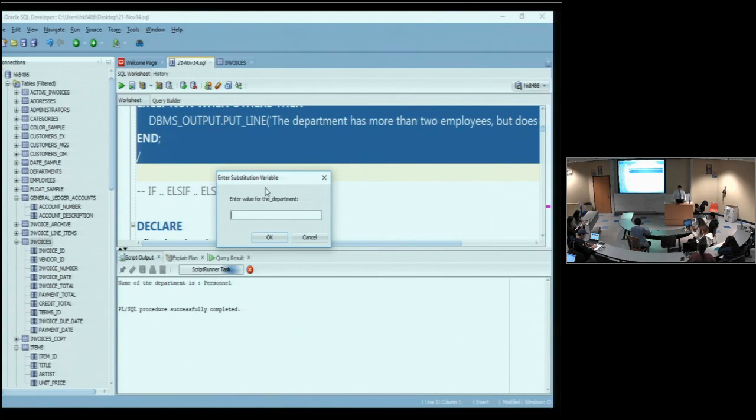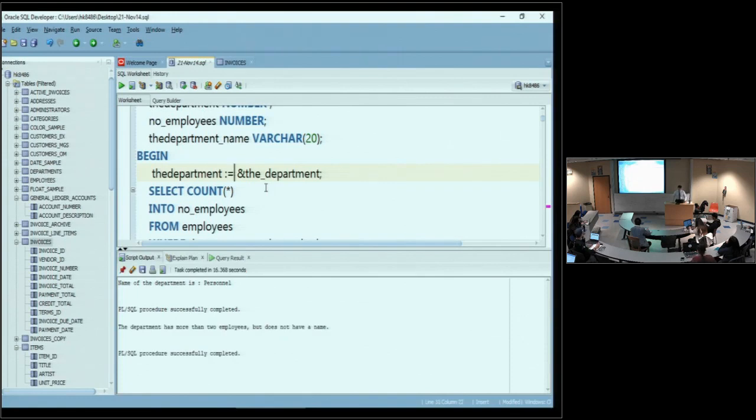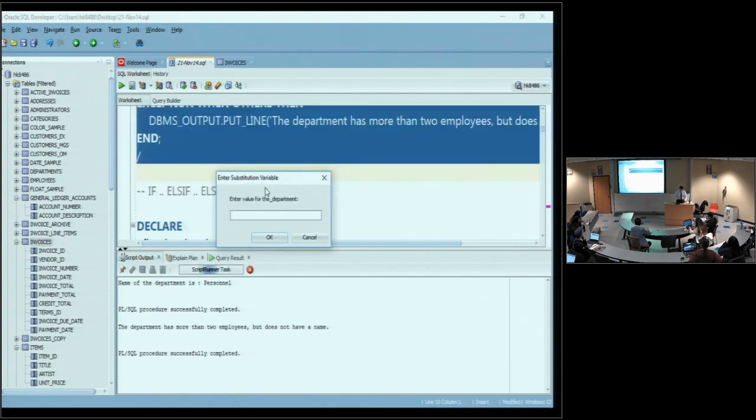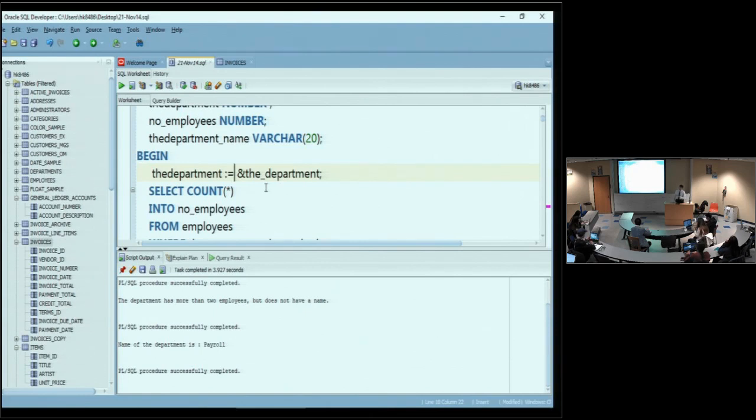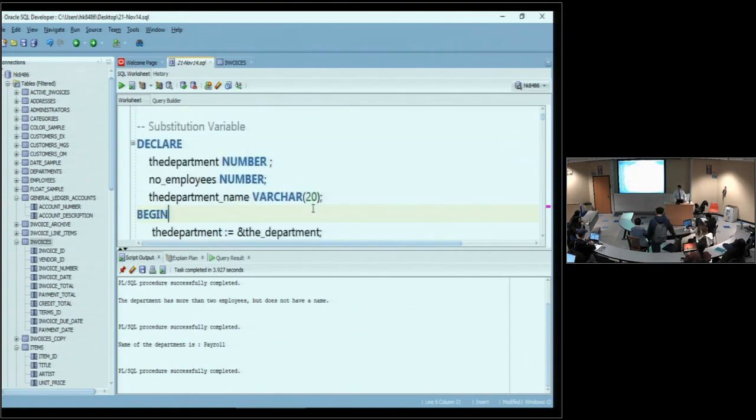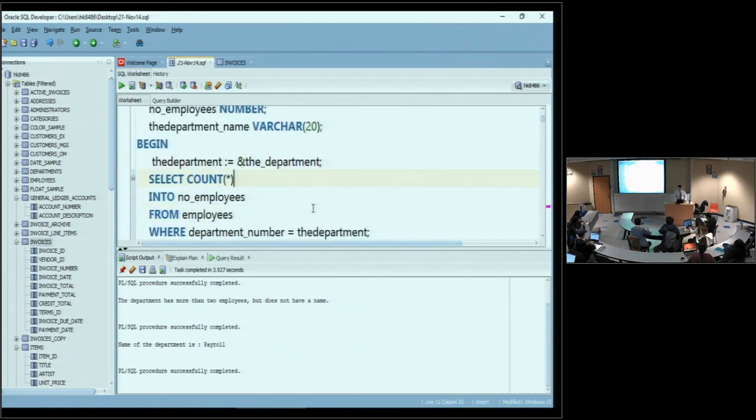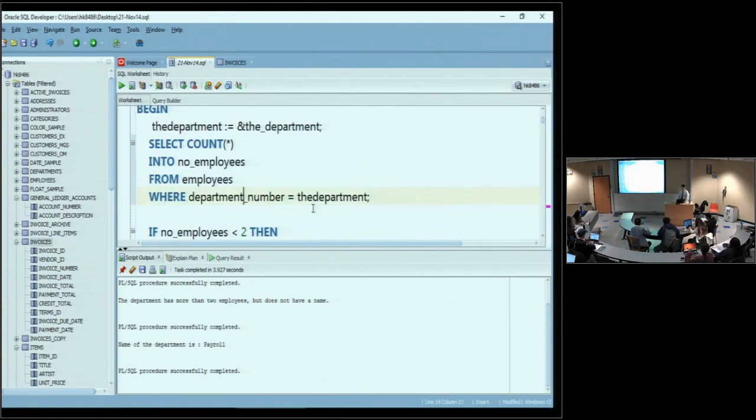And this is the prompt that the user sees: Enter value for the department. The department was the statement in front of the ampersand sign. And now I can say, okay, department number 6, and it runs the code for department number 6. I want it for department number 2, and it runs the code for department number 2. And that is the use of the ampersand sign and substitution value, right?